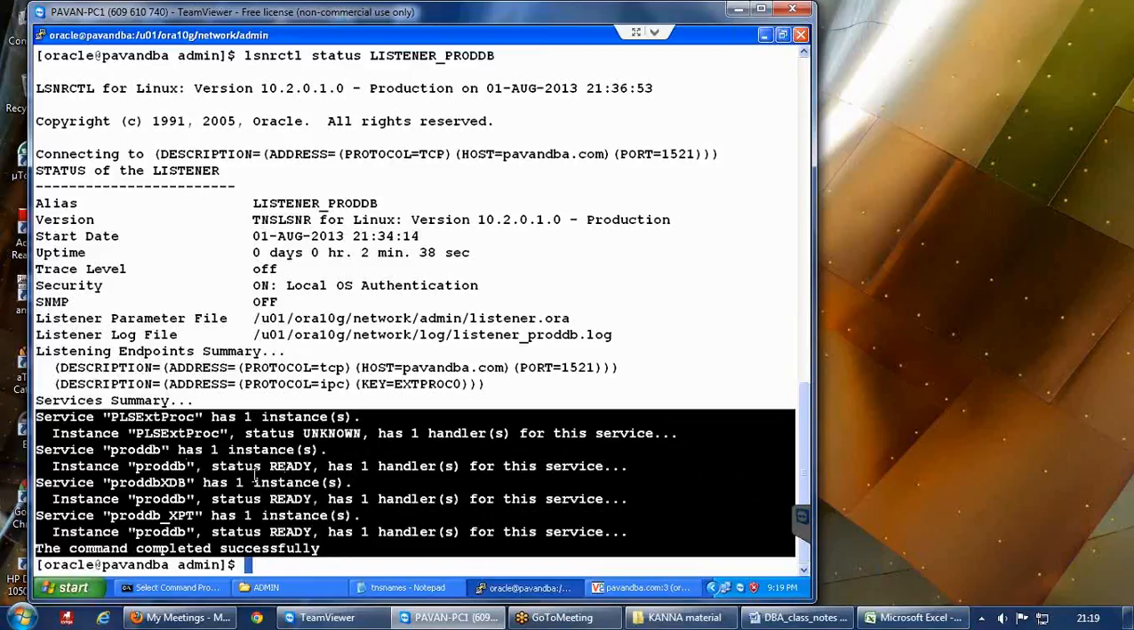So when you create a listener, if you have 10 databases on one server, this listener is going to listen to all the 10 databases. Combined together for all the 10 databases, you are having one listener. And this we call dynamic registration of the databases, or dynamic registration of the listener.